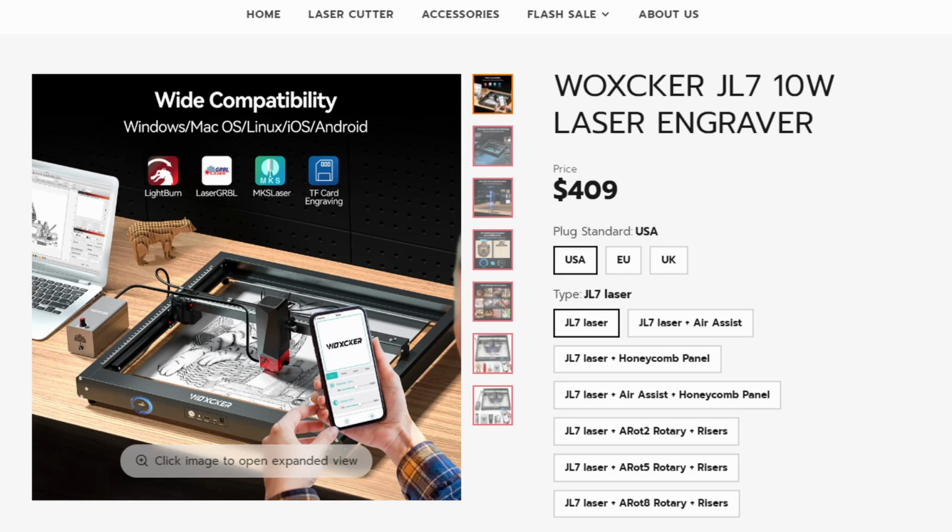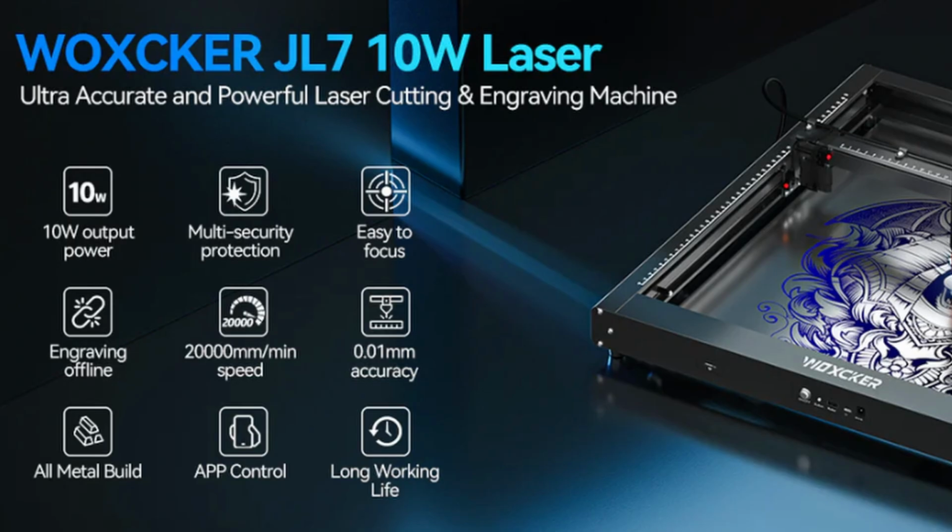All right, so we're here with the Woxcker, I don't know, it's a Chinese name, I don't know how to pronounce it. This is just a 10-watt open frame laser. So this thing's 10 watts. It's not the strongest thing, but it's pretty cool.